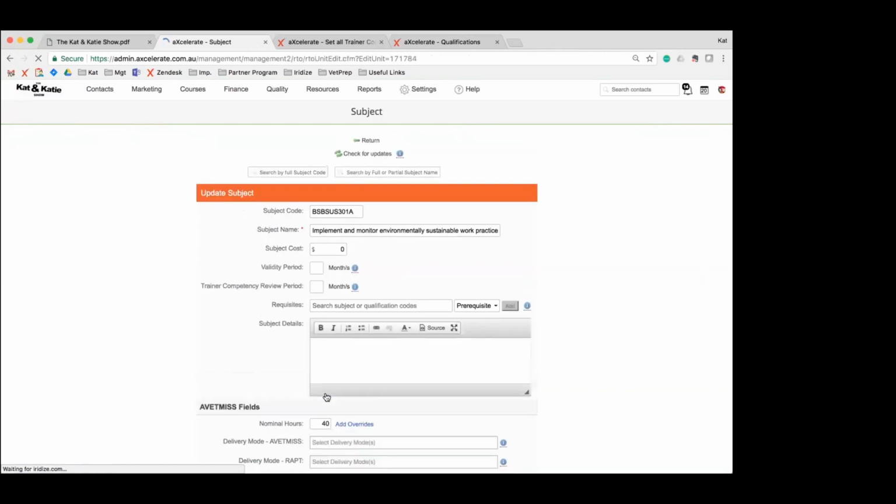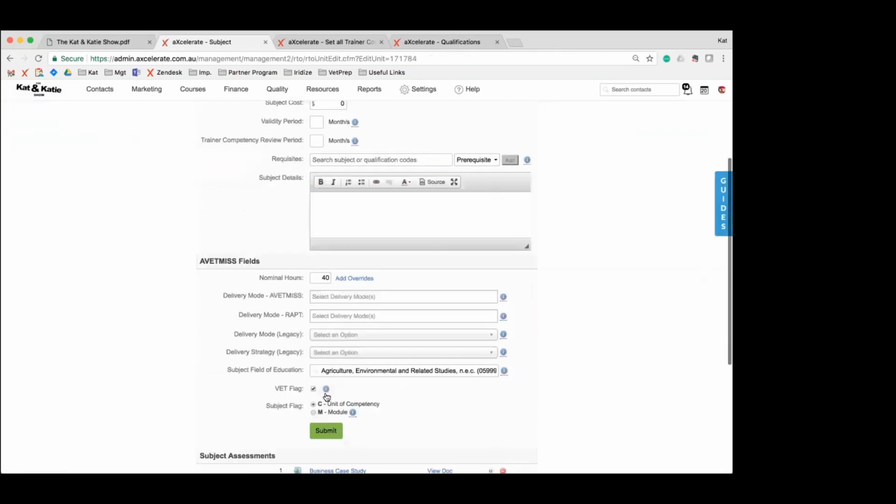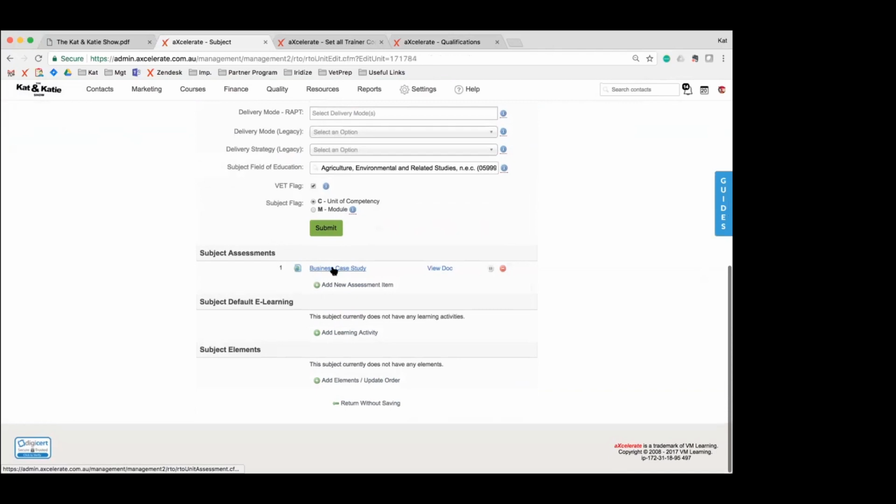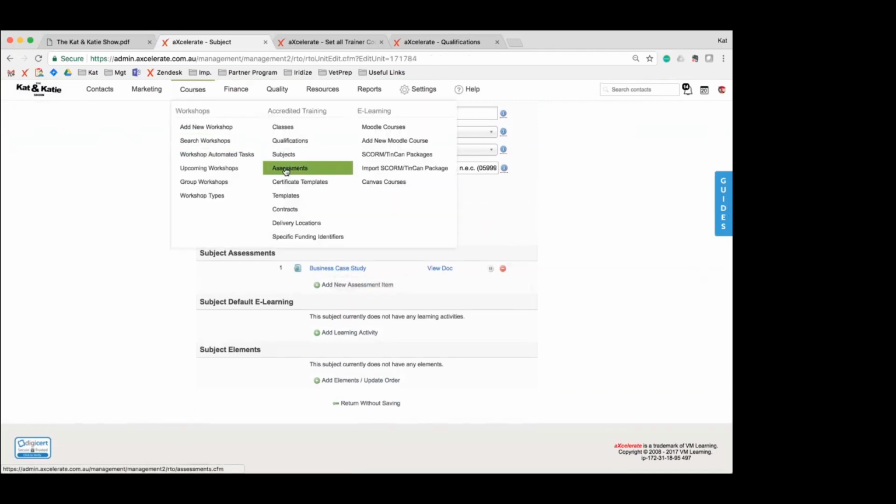So now I have 2 assessments that are set up. One that I created against the subject or against the unit, and one that I created again underneath courses and assessments. There's no right or wrong way. I would generally suggest that if you are doing assessments that are holistic, so you want to link them to more than just one unit of competency, that you use this assessment area here. Or if you want to do it subject by subject, you can use the subjects, go into the subject and update it.